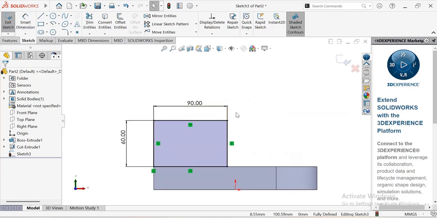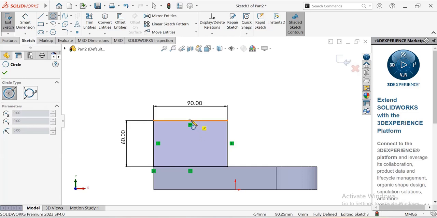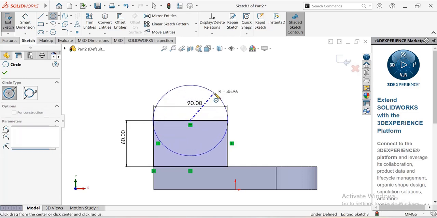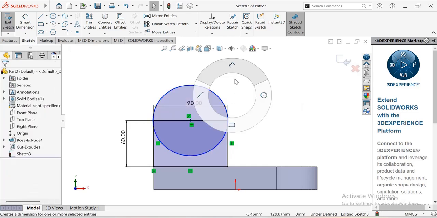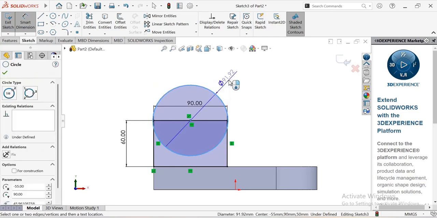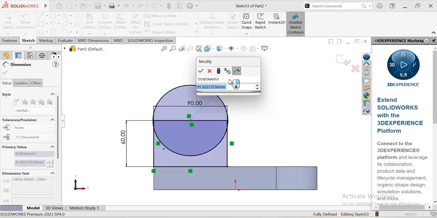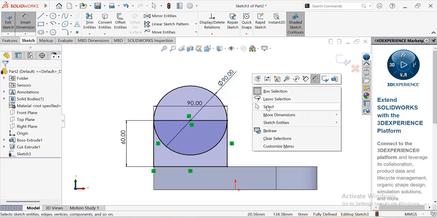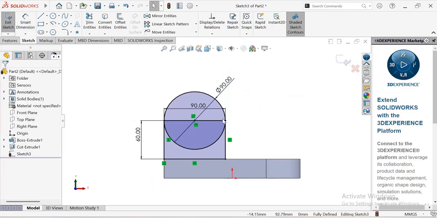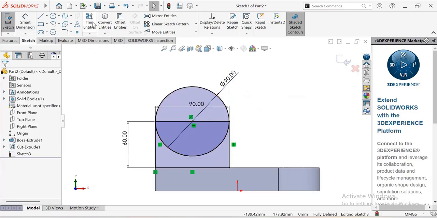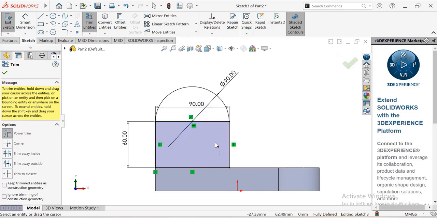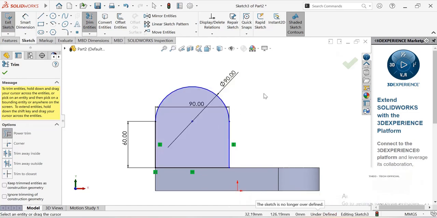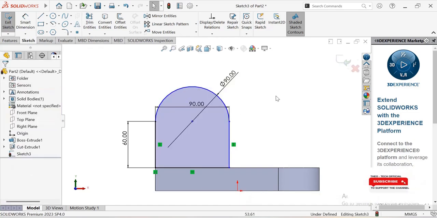So let's apply circle. Let's add circle through origin. Choose smart dimension. The diameter of this one is 19 millimeter. Okay, so choose trim. This unnecessary part, say yes.